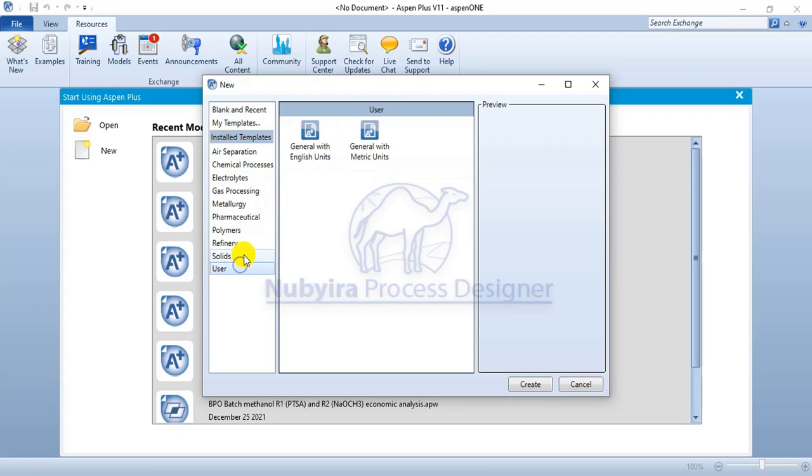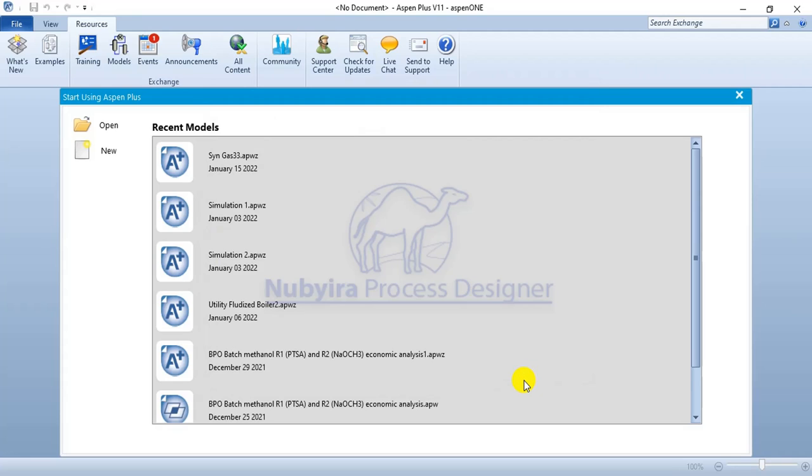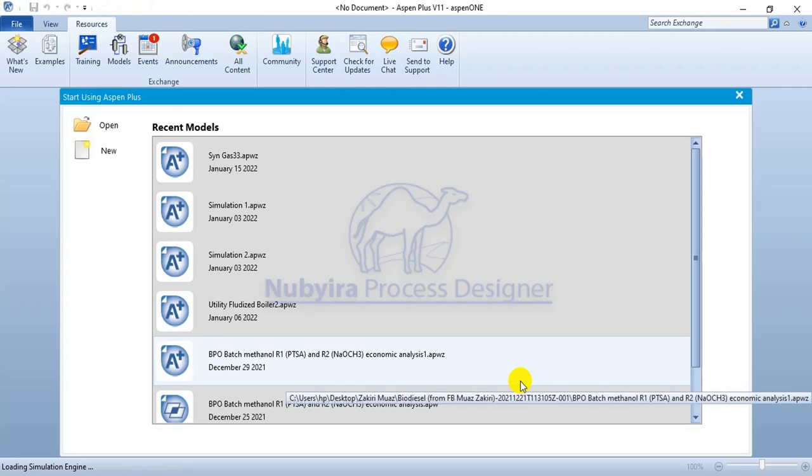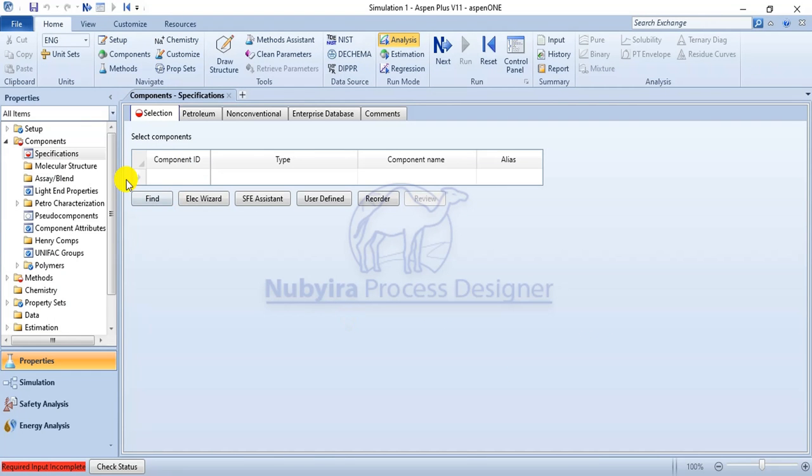So now we want to use solids. We are going to pick solids with English units as our template. You can see some of the major property methods; some will even create a property method for you. Later I'm going to explain the meaning of property method. So I'm going to create a new simulation case. Okay, now I have the new simulation case. So let's go back to this.